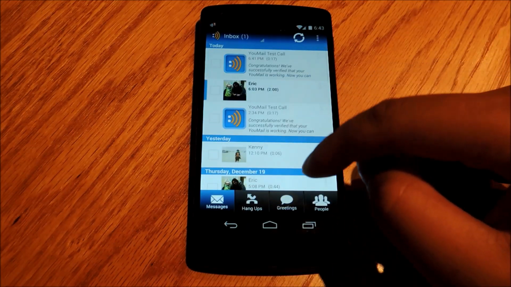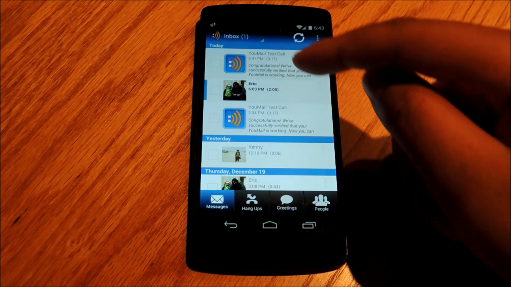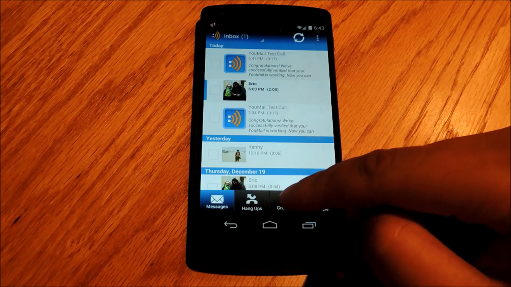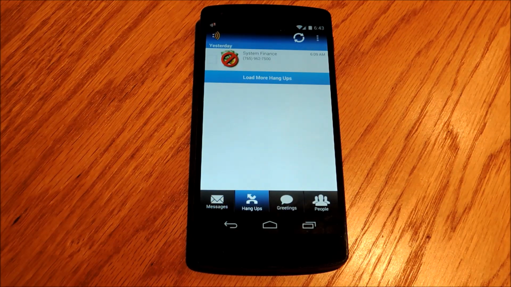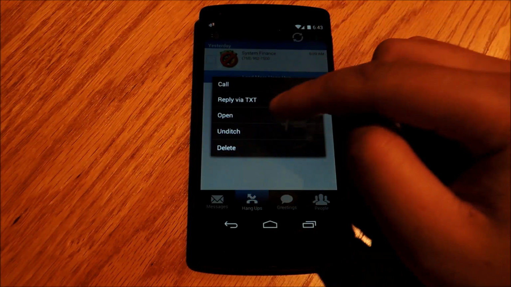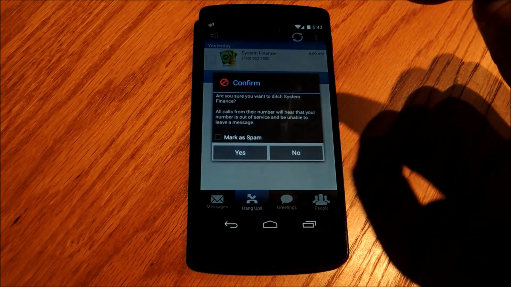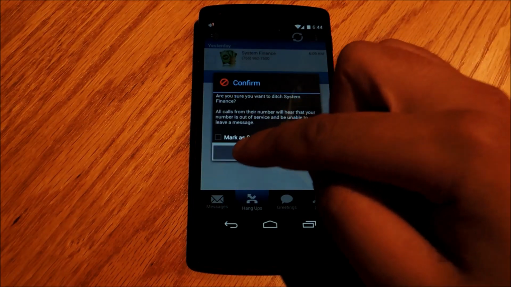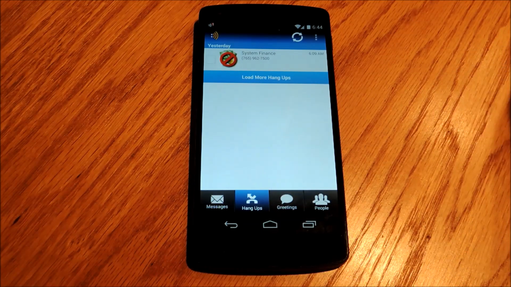So if you get a call from someone that you don't like, it's either in your main messages here, or you can go to hangups, which are people who've called you and hung up without leaving a message. So here's a bill collector, actually. You can long press, and then you can hit ditch. I've actually already ditched this, so I'm going to do it right now. Once you hit ditch, it'll ask you to confirm. That means that all the callers who've been ditched hear that your number is out of service.